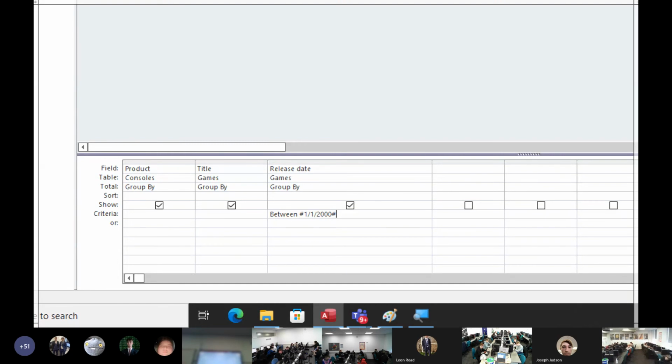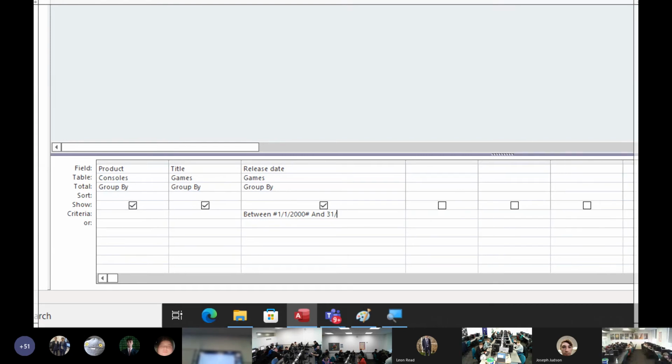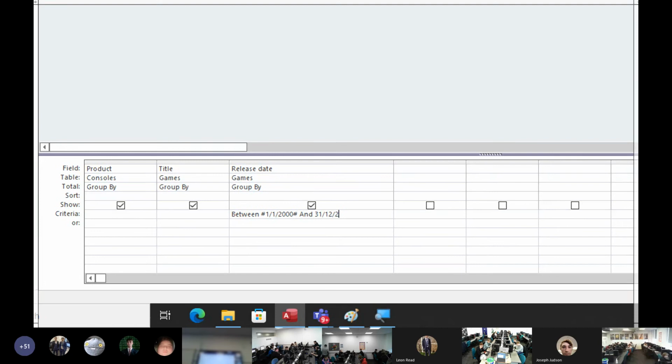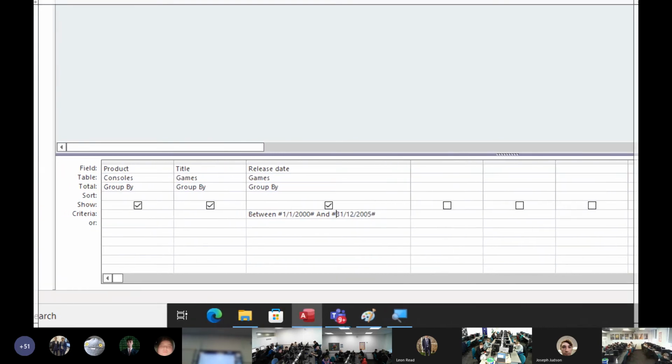But I need a comparator between these two values. I need to actually have something between value 1 and value 2. So I'm going to use the word and. Nice and easy. So I've got my first value there surrounded by the hashtags, and I'm going to have my second value now as well. For this one, I'm going to be looking at the 31st of December, 2005, for instance. And again, surround that in hashtags, which I've got to do.